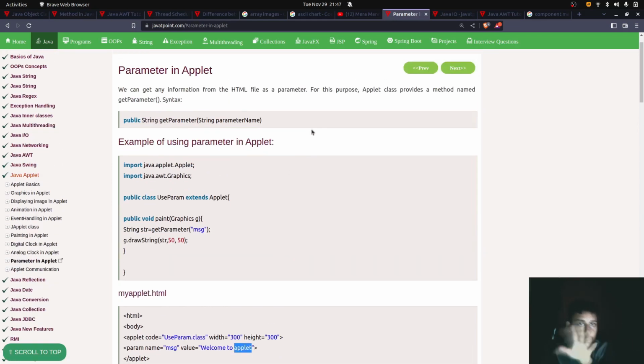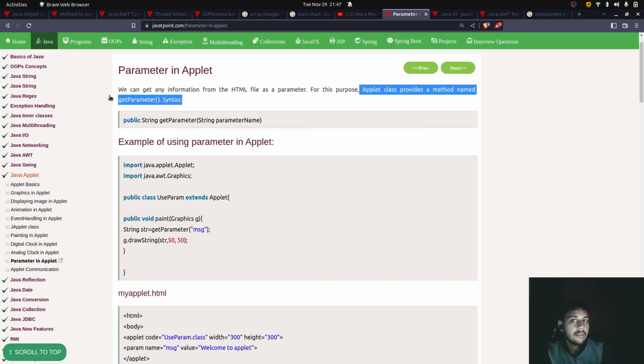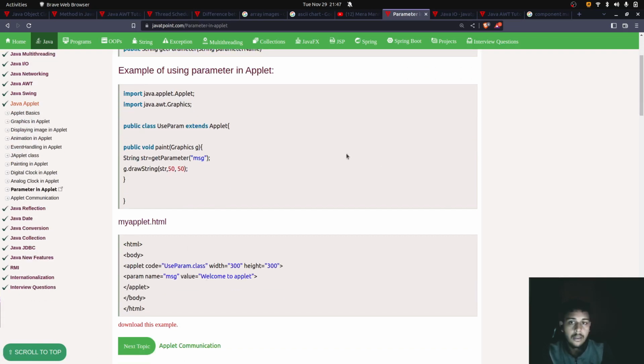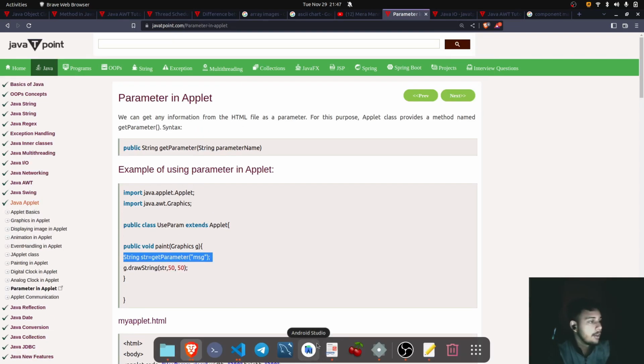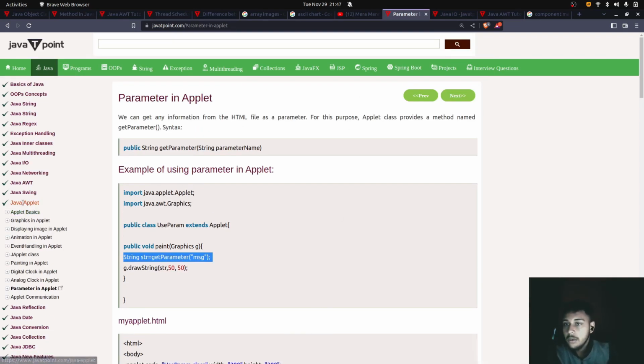Parameters means getting data back to your Java program. We can get any information from an HTML file as a parameter, and this is done using getParameter. We use getParameter message. Anything that comes from this parameter can be retrieved into this string. This is all. We have covered the graphical user interfaces, and all the best. Let's go for the next one.